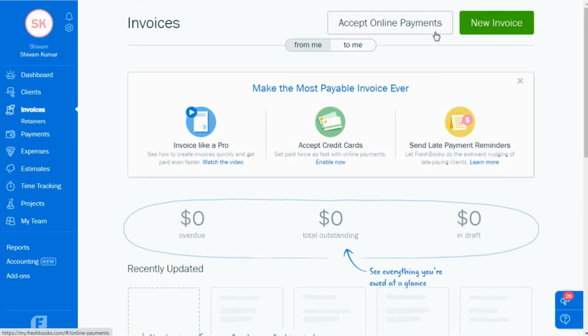And if you are wondering about the online payment option, FreshBooks will charge you 2.9% of the transaction amount plus 30 cents. This amount is pretty standard if you consider online payments. Also, all your payments will be done through a secured gateway powered by Stripe. If you don't have a Stripe account already, you can just create one and get started with your payments.